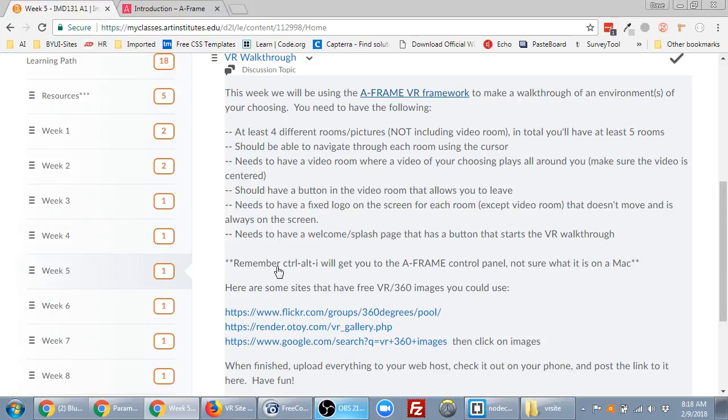Okay, and then I threw that hotkey in there, Control-Alt-I will get you into the control panel. Like I said, not sure what it is on a Mac. We'll figure it out when we get there.